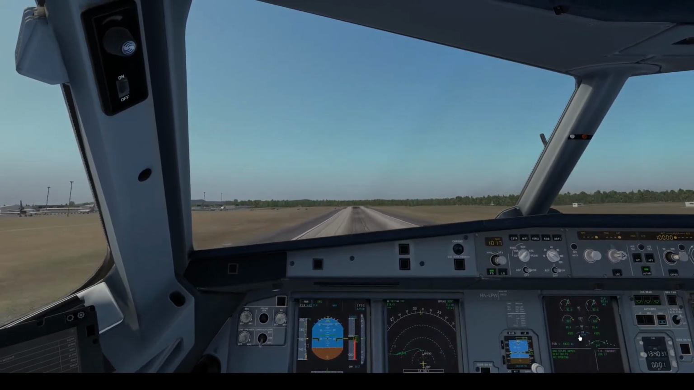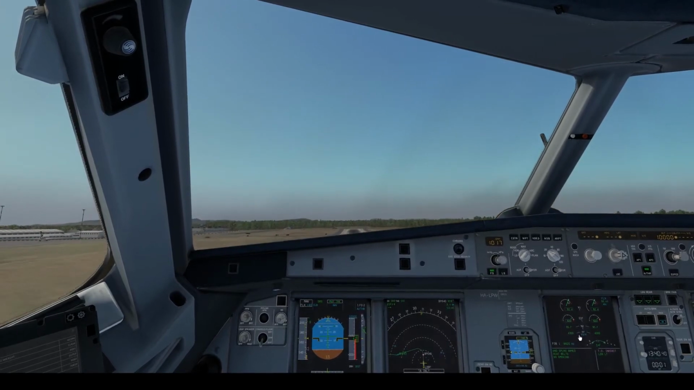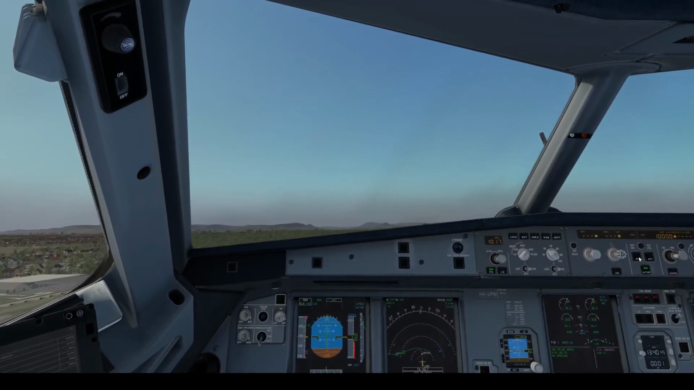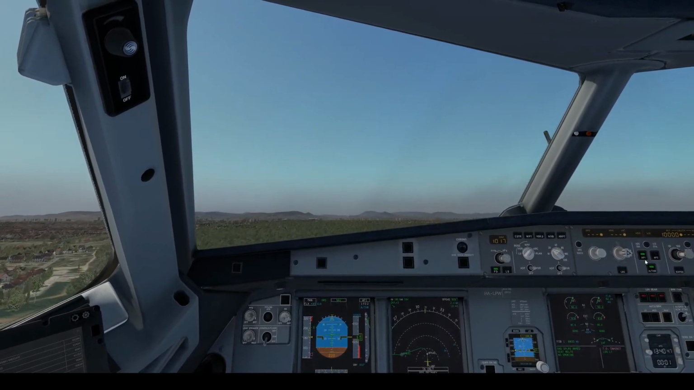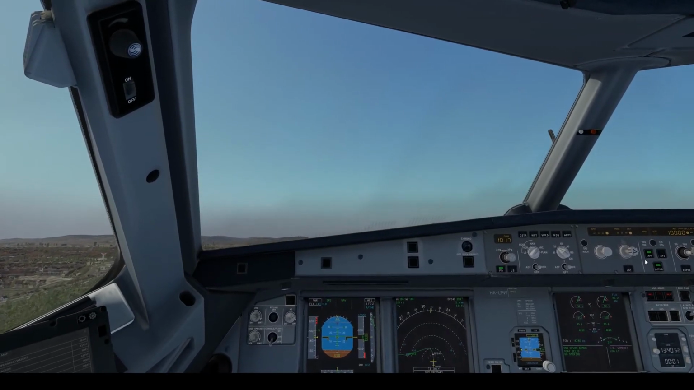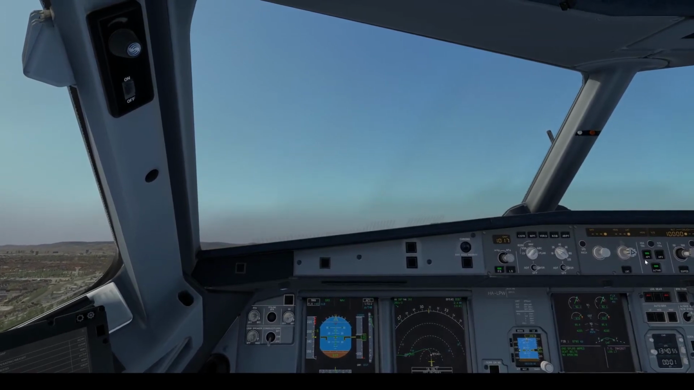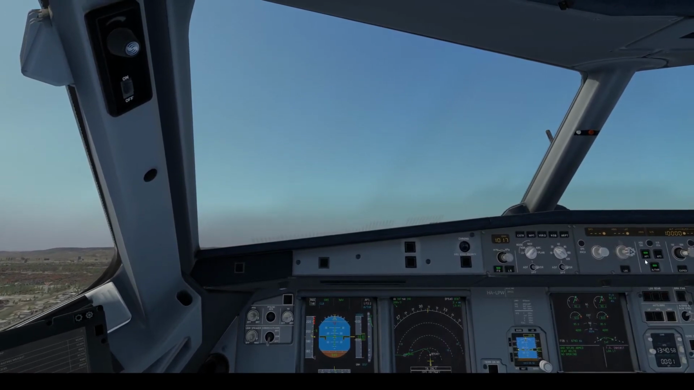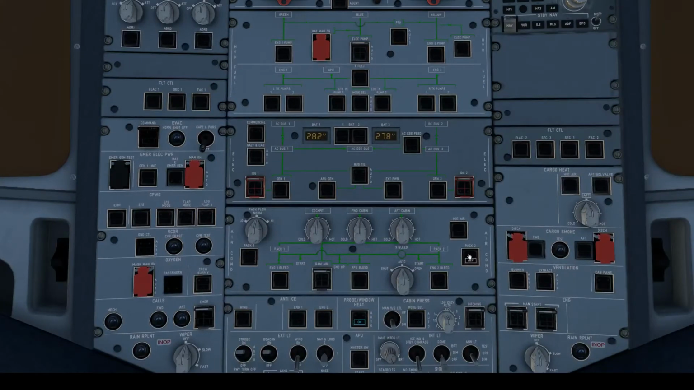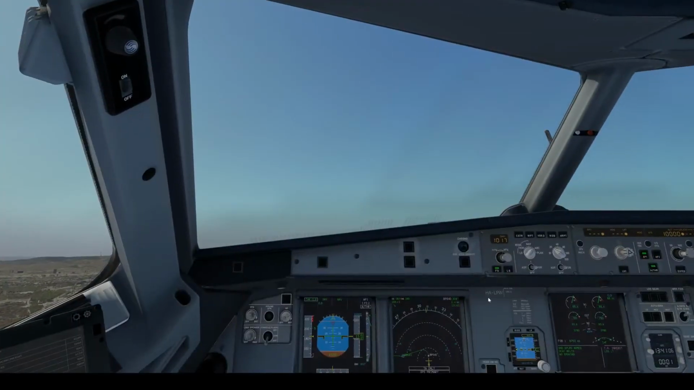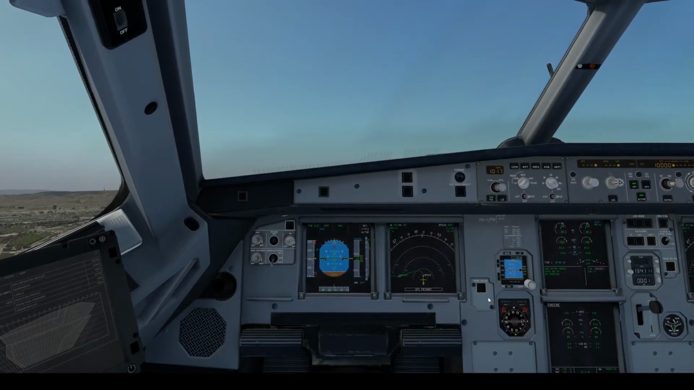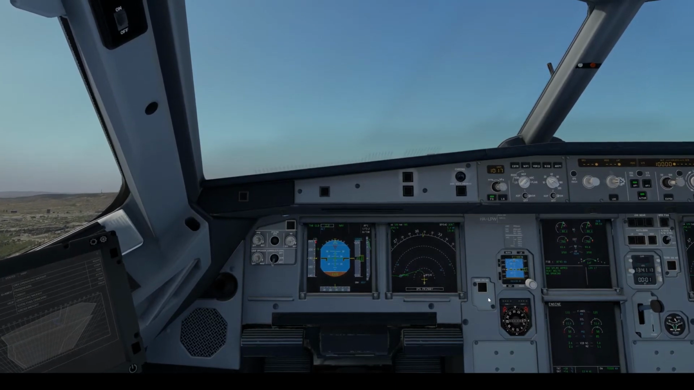Okay. Gear up. Positive rate of climb as well. Yeah, I'm going to have to go back and fix that mesh because that is terrible. Climb thrust. Packs back on. There we go, we are on our way.